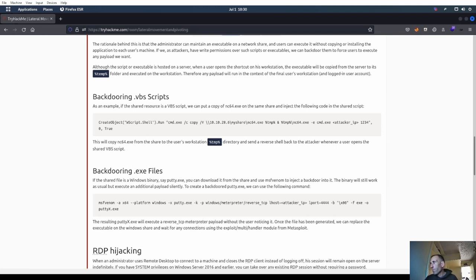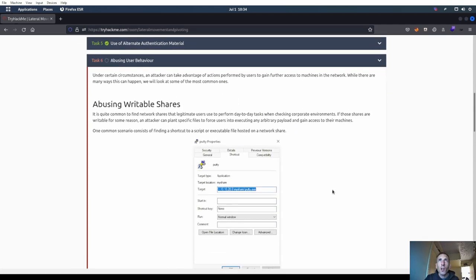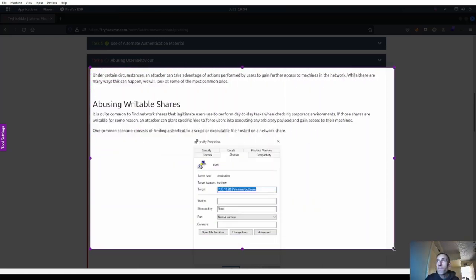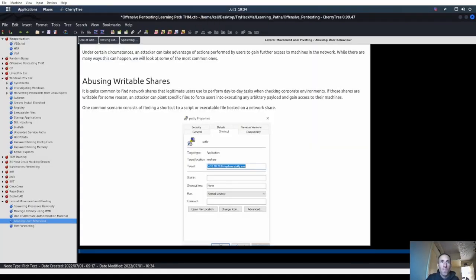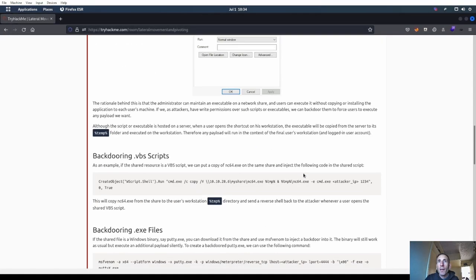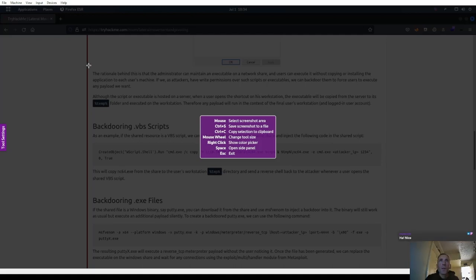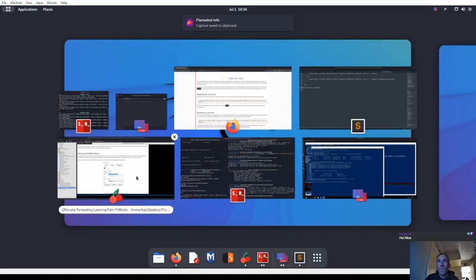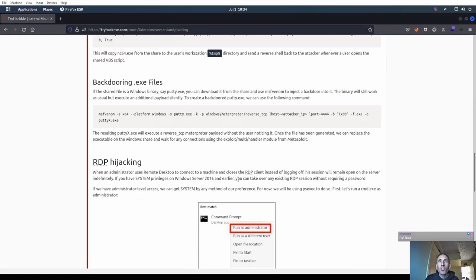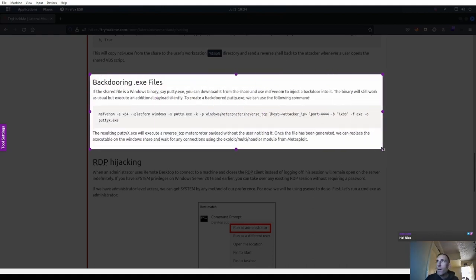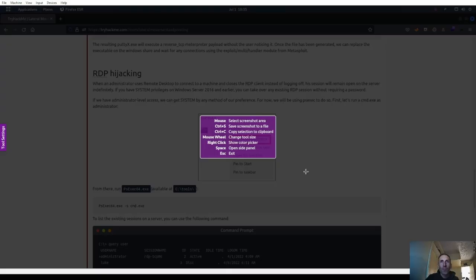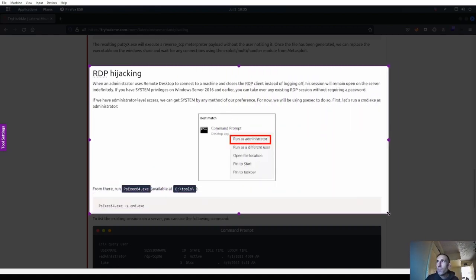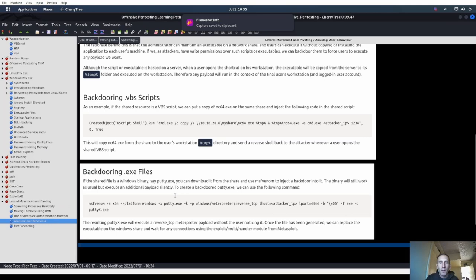All right. So we're going to backdoor some executable or VBS scripts. This looks like a lot of fun, actually. I'm going to take notes on all this because, like I said, I've never done that. So, abusing user behavior. Backdooring VBS scripts. Backdooring executable files. RDP hijacking. Man, we are going to do some fun stuff here, huh? We're probably going to do RDP hijacking in the actual thing.